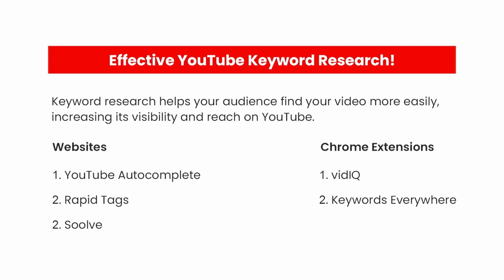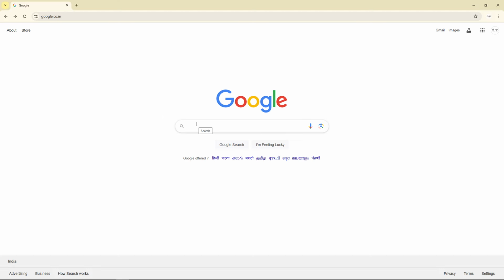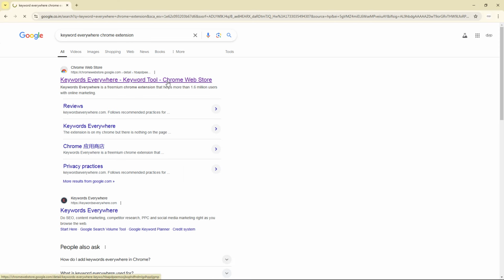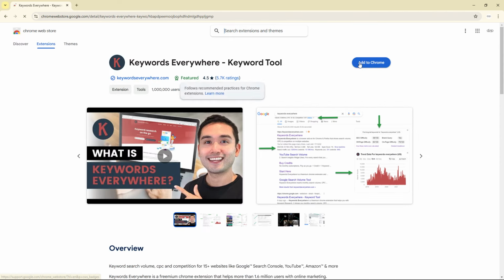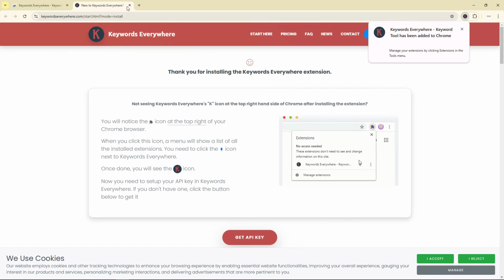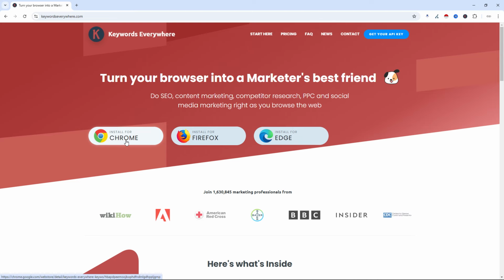vidIQ and Keyword Everywhere will work only in Chrome. Open your Chrome browser and search for the Keyword Everywhere Chrome extension. You will get the link for that extension. Click Add to Chrome, and it will be integrated with your browser. Just sign up with your email address, and it will start working perfectly. Keyword Everywhere will work in Chrome, Firefox and Edge.